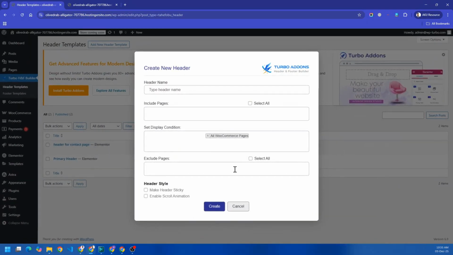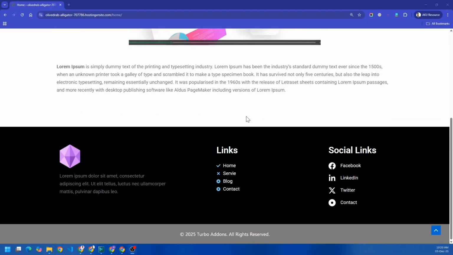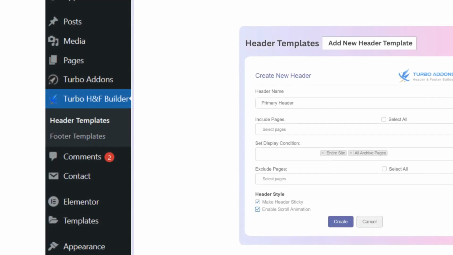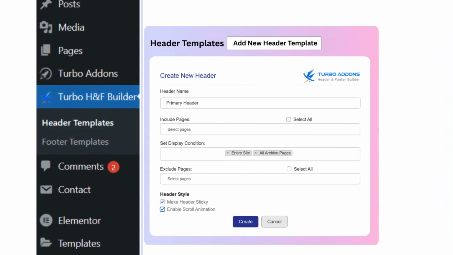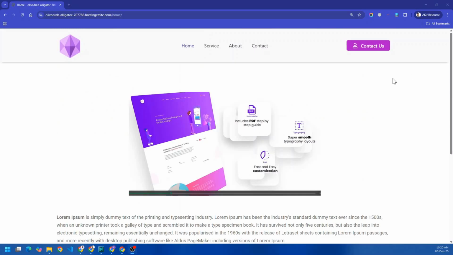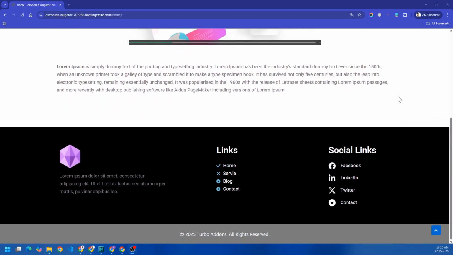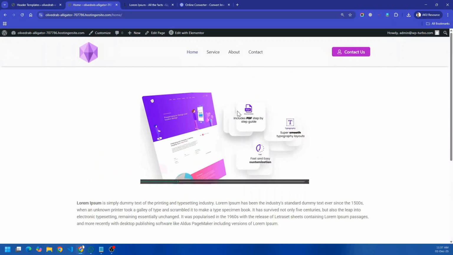This Header Footer Builder plugin is not only powerful, but also incredibly user-friendly. It gives you a much faster and smoother way to build custom headers and footers, works perfectly with any WordPress theme, and provides a clean, efficient workflow across your entire site.